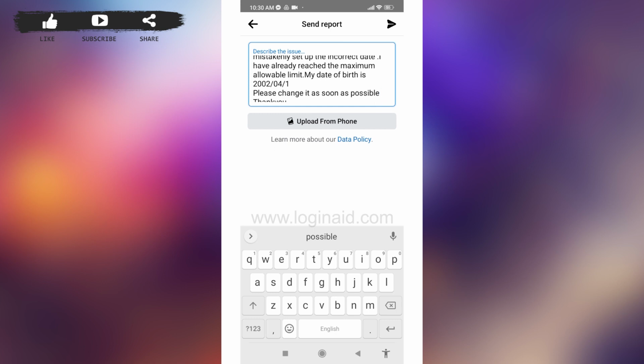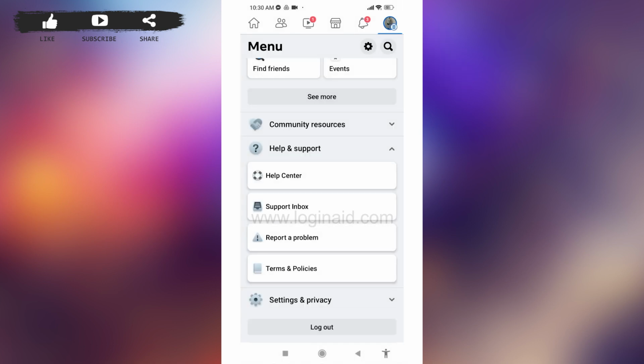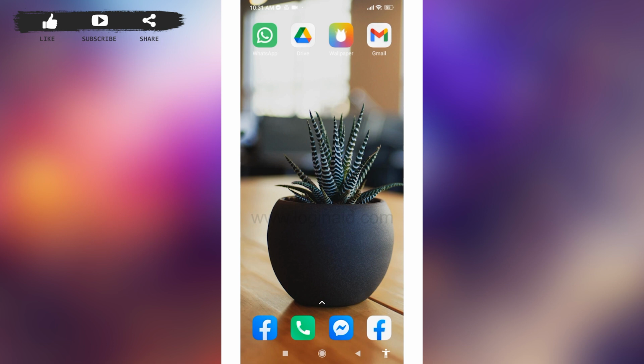After you are done with your report, you can tap on the icon given at the top right corner and send it. And with that, your report has been submitted. Now within 24 hours, Facebook is gonna get back to you and your Facebook date of birth will be changed. So this is how you can fix Facebook date of birth not changing.